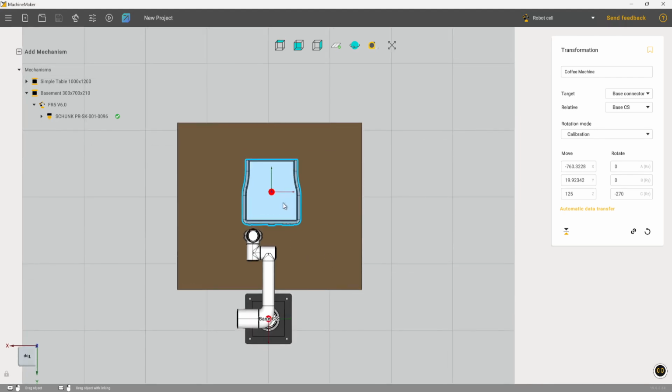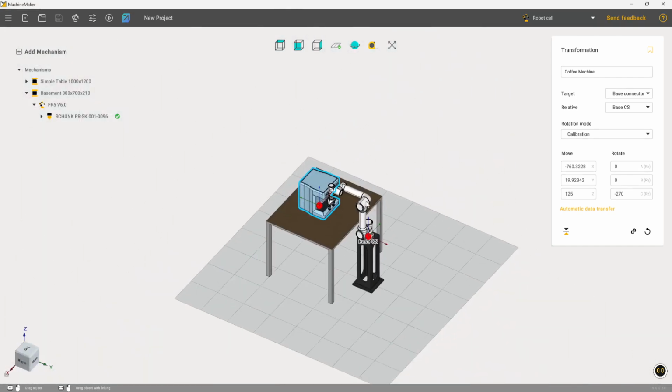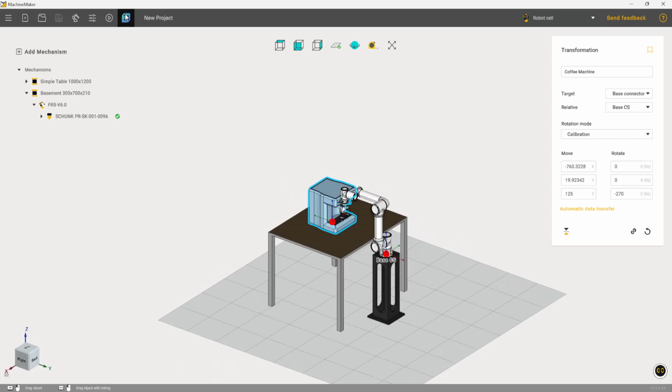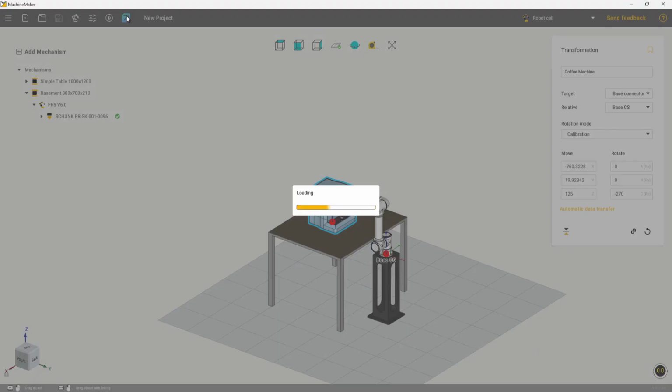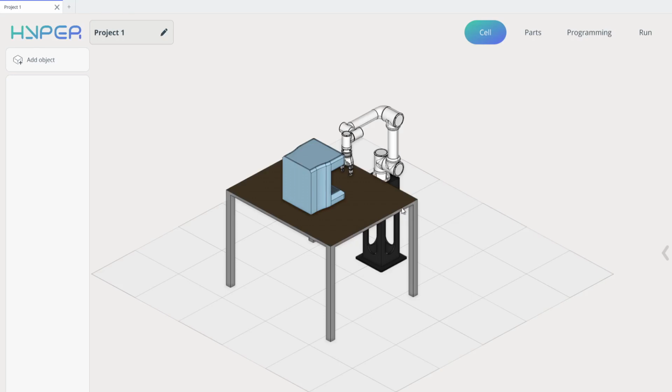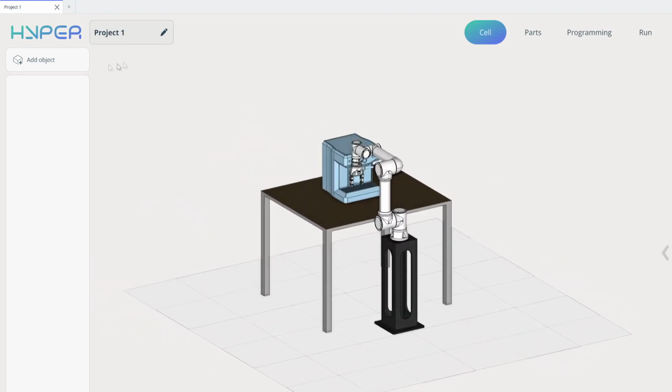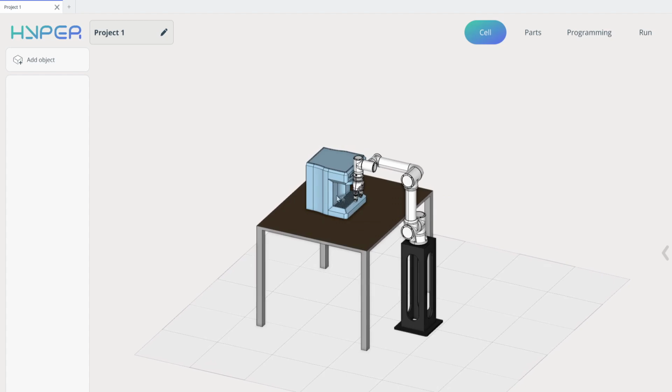After you edit your cell, you will need to press the Export button and your project will move to the application ENCY Hyper. After our project is exported to the application ENCY Hyper, we need to add points where we will attach our parts. In this case, we need to add an empty mechanism.